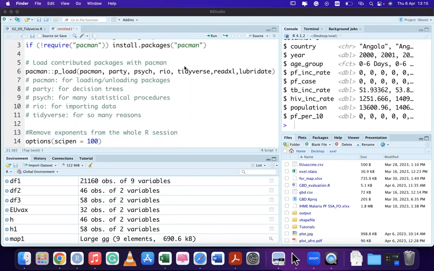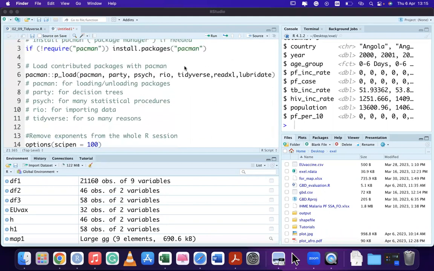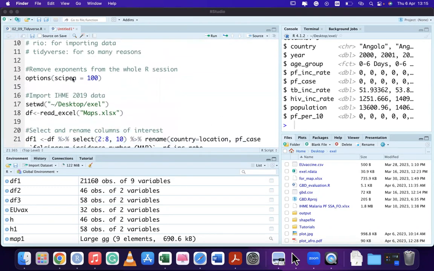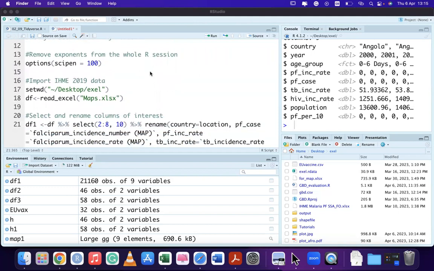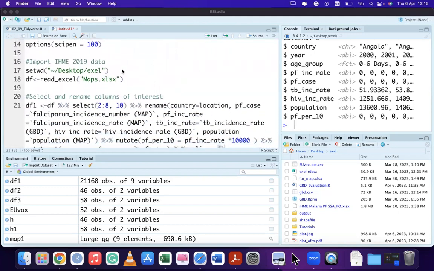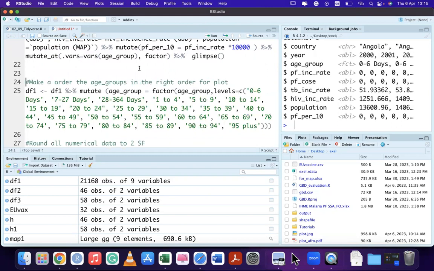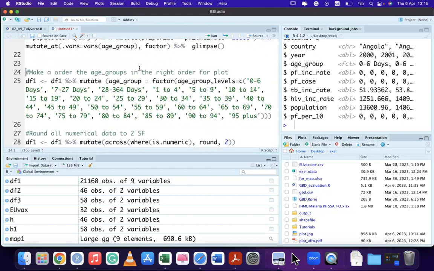Here I'm using the pacman package to install all these other packages. But actually what you need here is the tidyverse, which has ggplot embedded, and also readxl for Excel. Here I'm just removing all the objects in the R session. The next step is to load my data. And the next few steps are just to format the data into the right format that I need for actually depicting the map of interest.